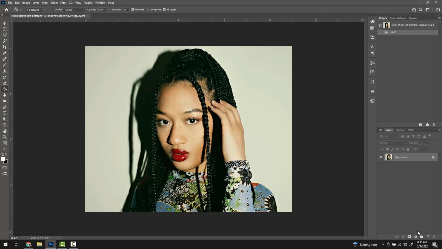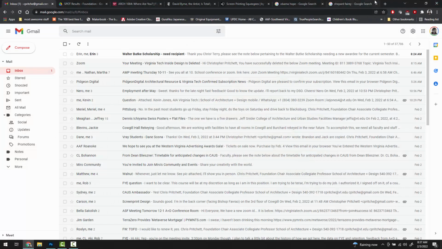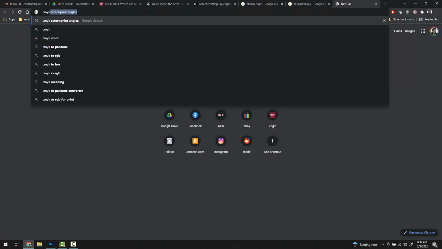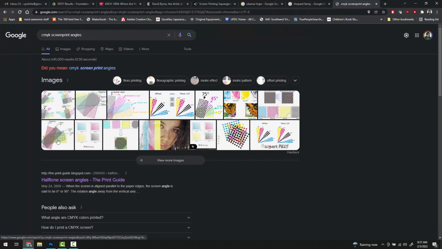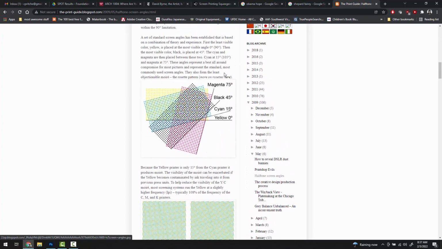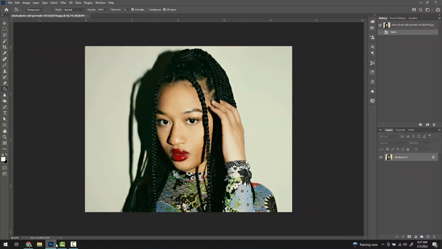So I need to make 4 screens this size, 1 for cyan, 1 for magenta, 1 for yellow, and 1 for black. And we need to make those into halftones, and we need to switch the angles around so that they don't overlap one another. To know what those angles are in halftone, we will just go to Google, and I'm going to say CMYK screen print angles. And the first link right here will tell me exactly what I need to do. These are the angles that I use when I print. Magenta 75, black 45, etc., etc. So I'm going to come back to this.